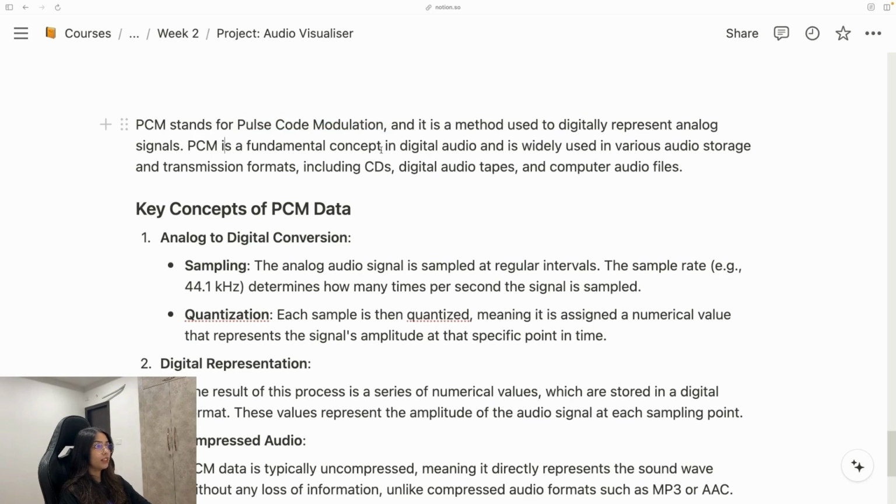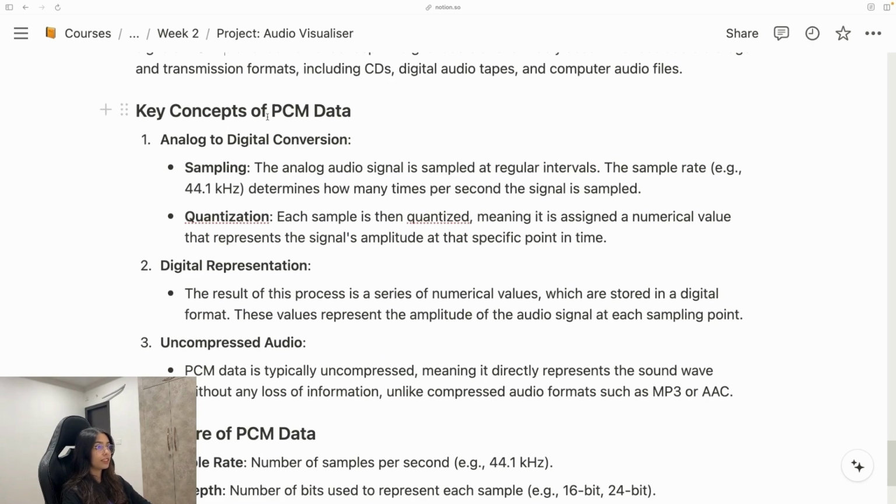PCM is a fundamental concept in digital audio and is widely used in various audio storage and transmission formats, including CDs, digital audio tapes, and computer audio files. So, here are some key concepts of PCM data: analog to digital conversion. We learned about the sample rate previously. The analog audio signal is sampled at regular intervals. The sample rate, for example 44.1 kilohertz, determines how many times per second the signal is sampled.